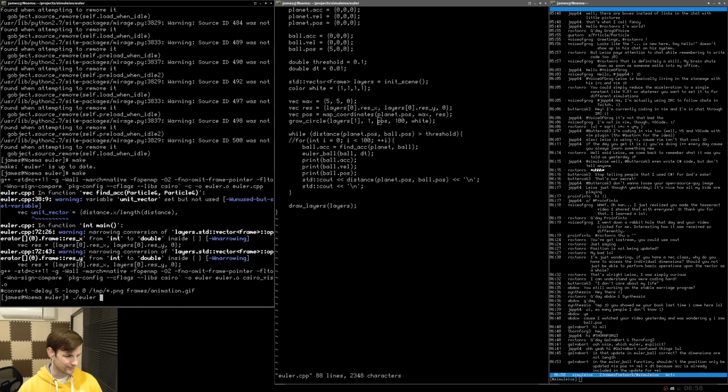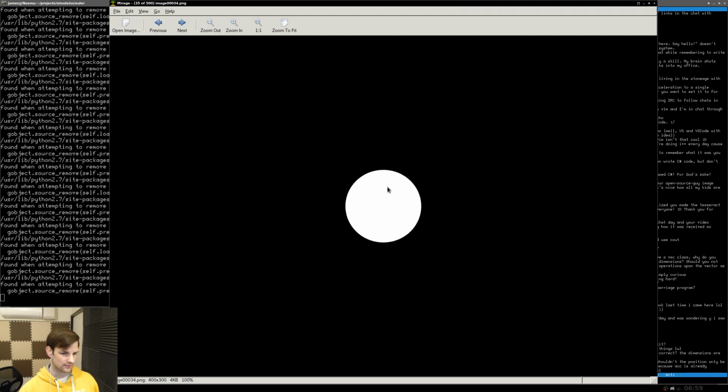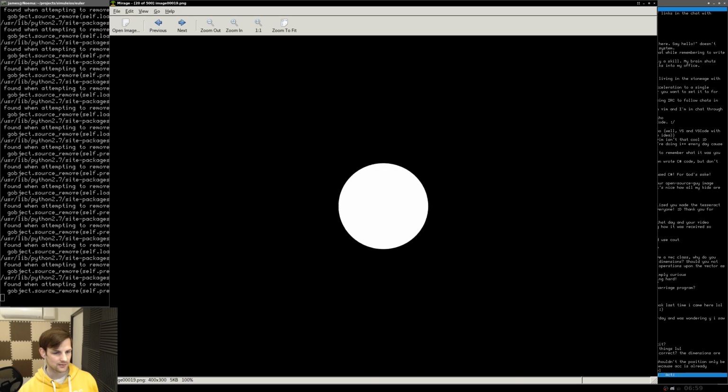And now let's try one more time. Euler. See what happens when we do mirage temp. There we go. Circle right in the center there. Booyah. Okay, so this is great because that means we have something kind of sort of working, which is fantastic.